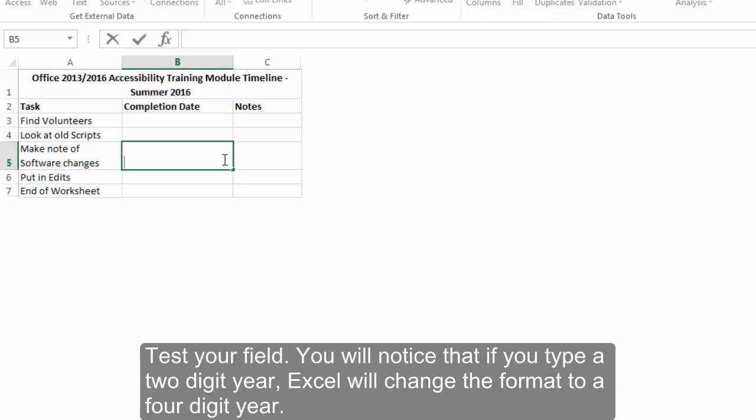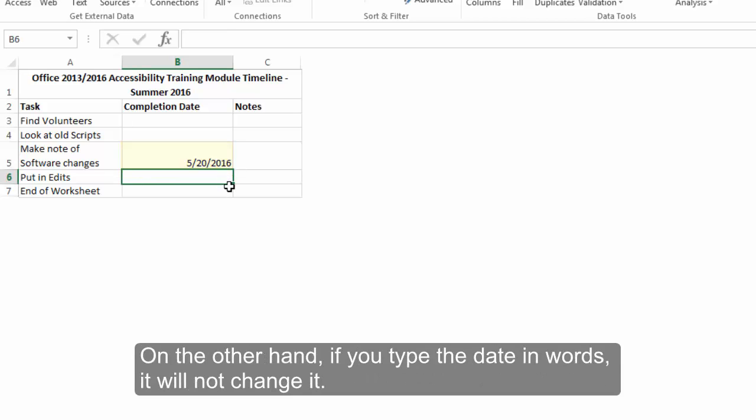Test your field. You will notice that if you type a two-digit year, Excel will change the format to a four-digit year. On the other hand, if you type the date in words, it will not change it.